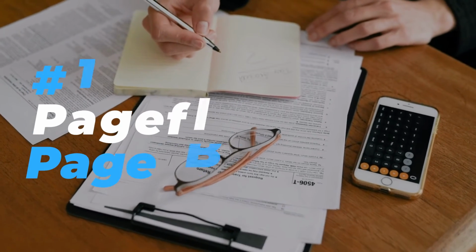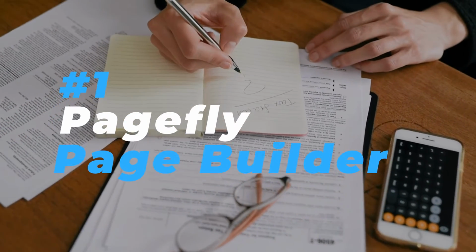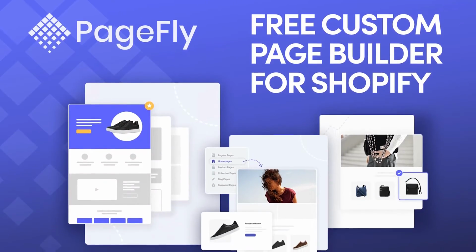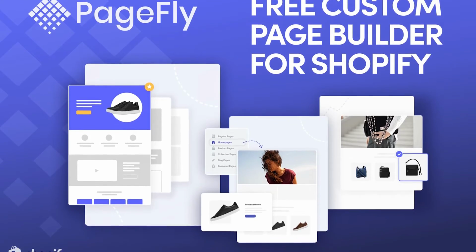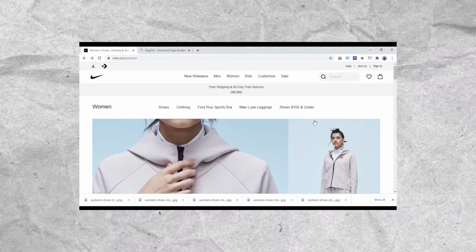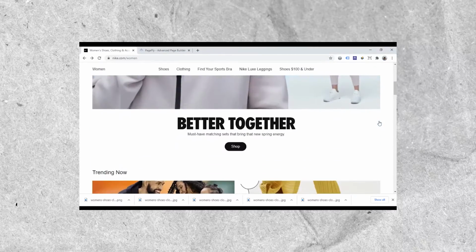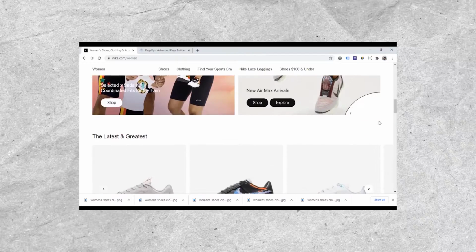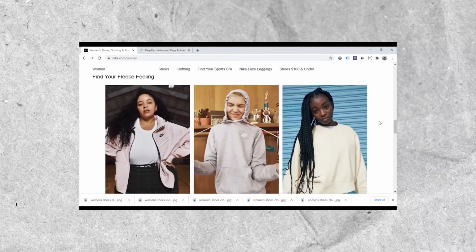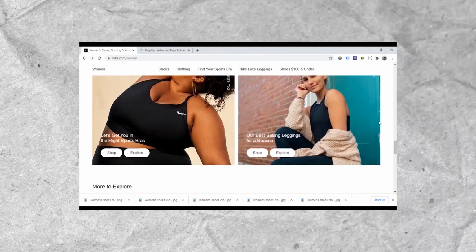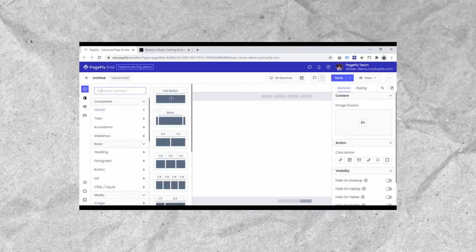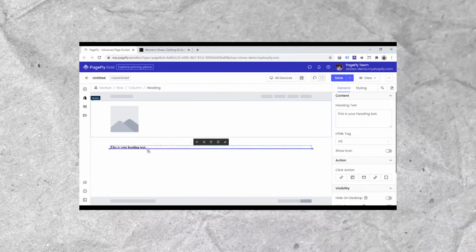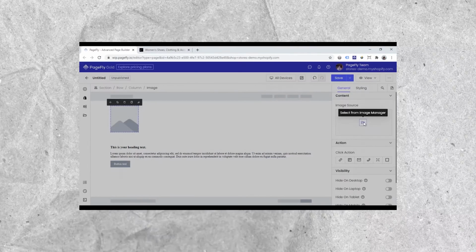Number 1. Pagefly Page Builder. This app is one of the most important if you want to customize your pages in detail. When customizing with the theme options on Shopify, you are quite limited with where you want to place things and you cannot change much. But what Pagefly has done is allow you to fully customize your page. You can do pretty much everything you can think of when it comes to designing a page.